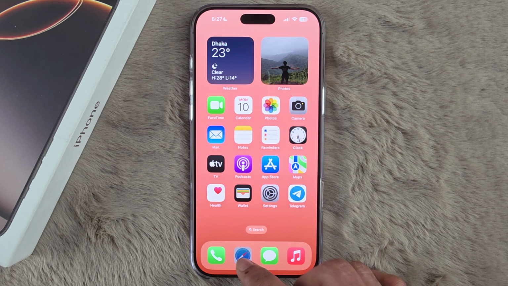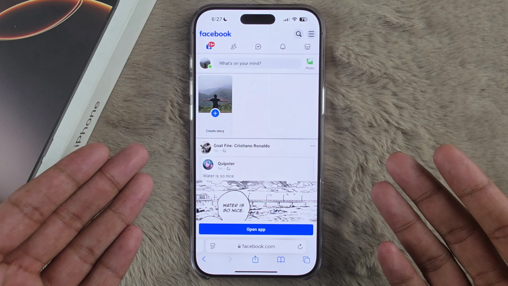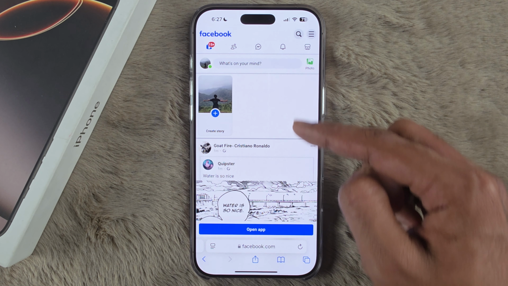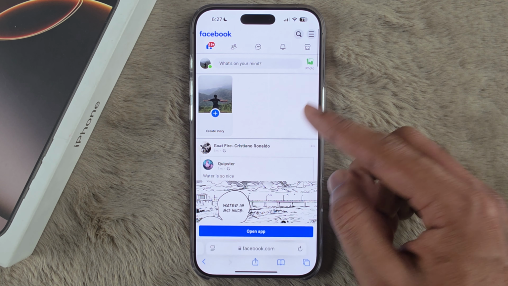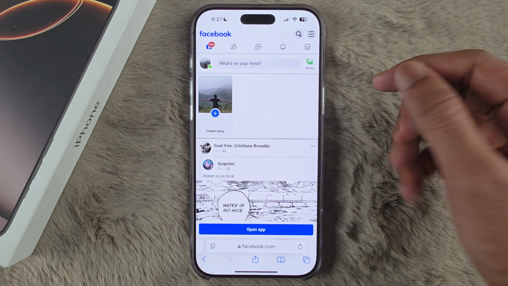First, you have to open your browser. Yes, you have to log into your Facebook account with your browser to do this. First, open your browser and search for facebook.com and you will find Facebook, and then it may ask you to log into your account. Then you have to log into your account.